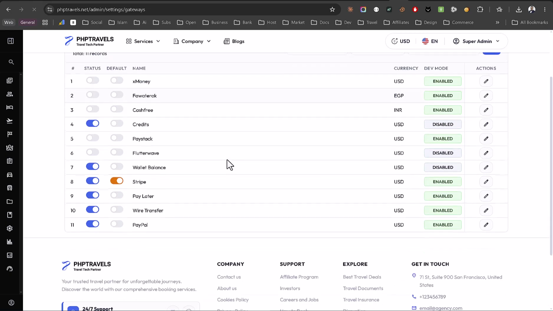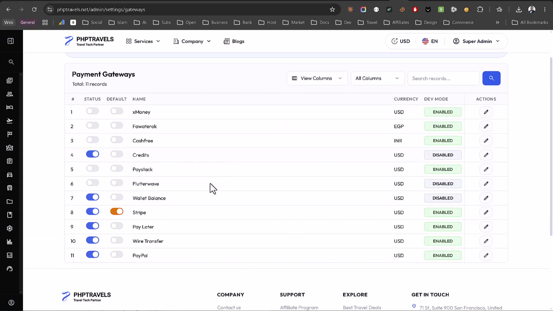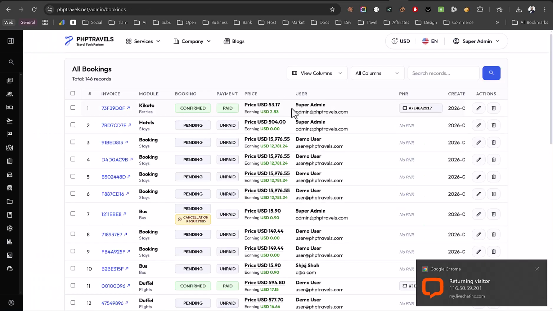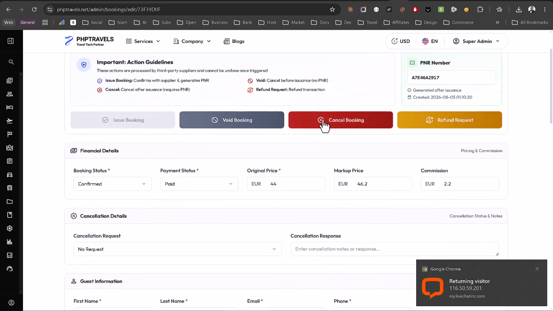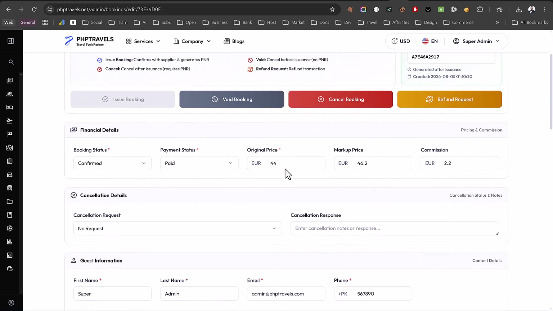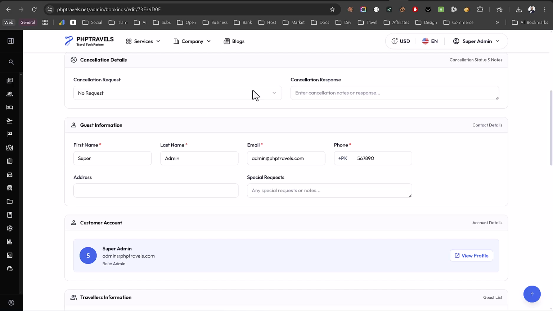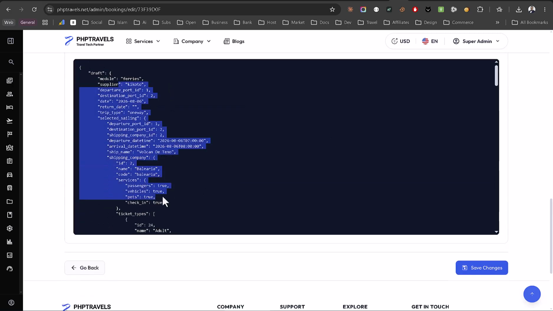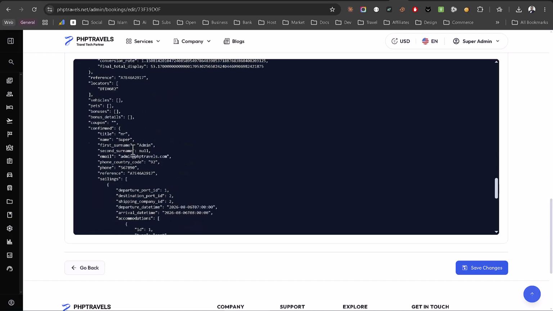So these are the payment gateways. You need to enable any one of them. And these are all the bookings you get from your clients. You can also edit any of the bookings. You can cancel or void and make a refund if the supplier supports the refund. This is the customer traveler details, and this is the booking response we have generated and stored in the database.